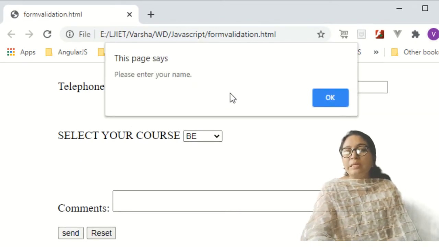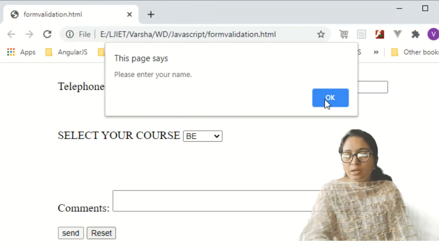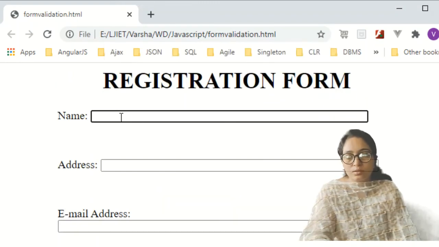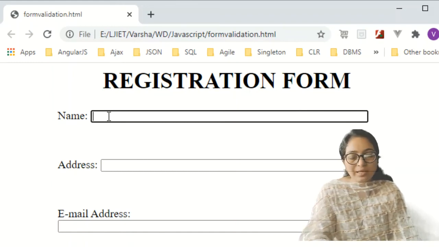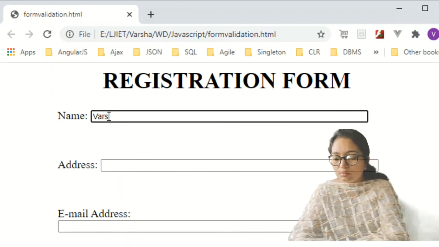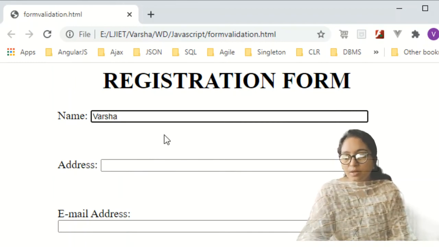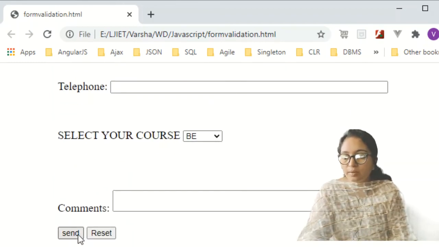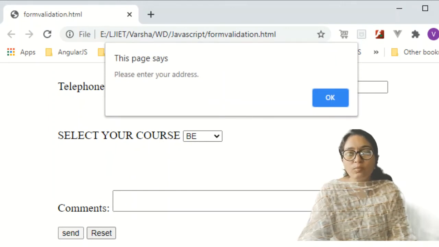Okay, so it is giving you the error, please enter your name. And whenever I click on this, it will give the focus to this. So you can see I have written name.focus. That's why it will directly redirect you to this particular text box only. So suppose I am writing the valid text next. Now again I am doing the submit. So it will give me the validation again that please enter your address.